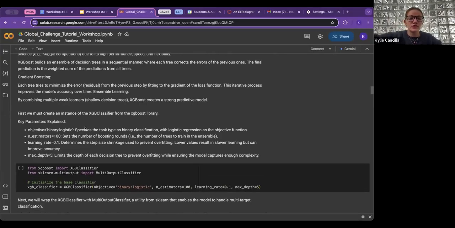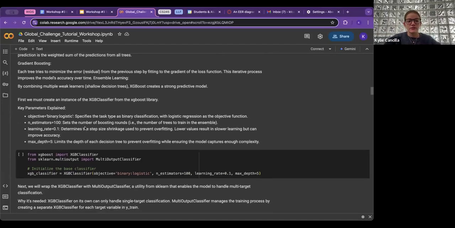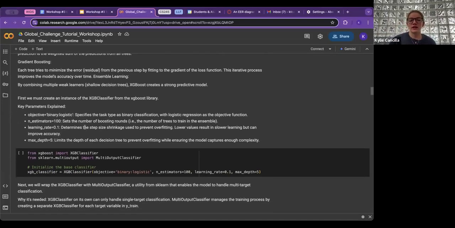XGBoost builds an ensemble of decision trees in a sequential manner, where each tree corrects the errors of the previous one. The final prediction is the weighted sum of the predictions from all the trees. Gradient boosting means that each tree tries to minimize the error from the previous step by fitting the gradient of the loss function. This iterative process improves the model's accuracy over time. Ensemble learning means that by combining multiple weak learners, or shallow decision trees, XGBoost creates a strong predictive model.